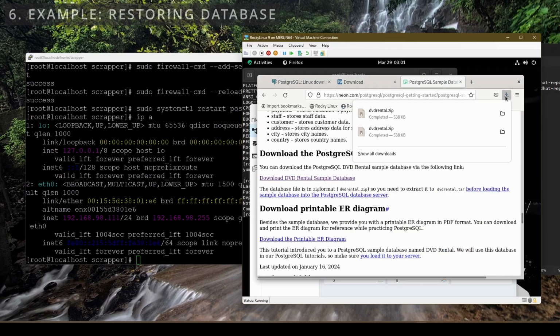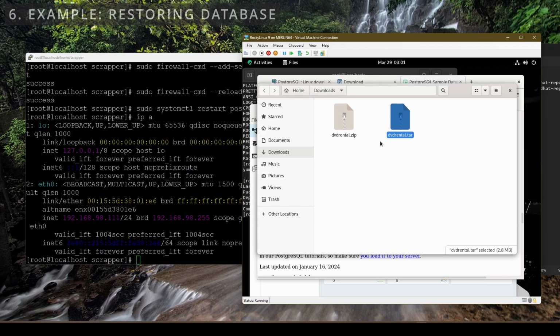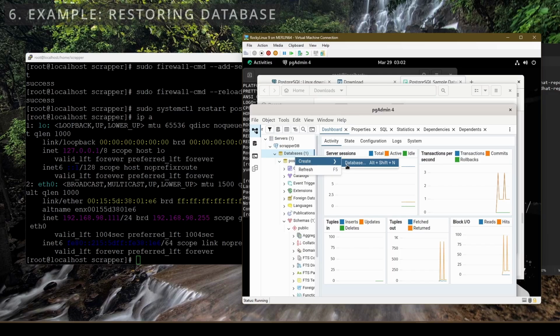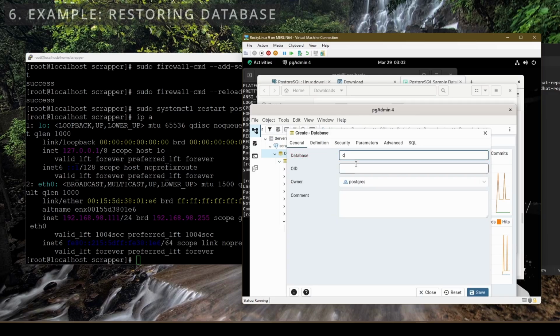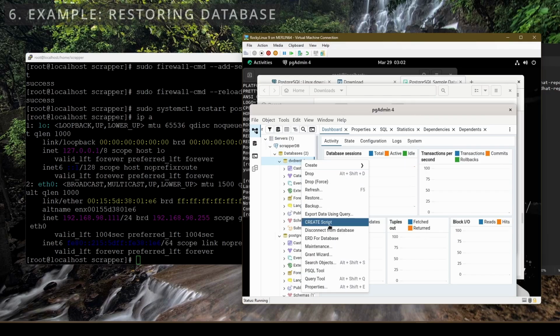I've downloaded it before. Let's go to the folder. Here is the zip file. Let's extract it. We got the extracted tar file to restore here. Let's go back to pgAdmin. On the databases, just right-click and choose Create Database and name it DVD Rental. And save. Now we have a new DVD Rental database. Right-click on it and choose Restore.